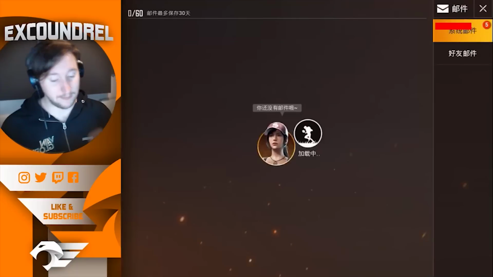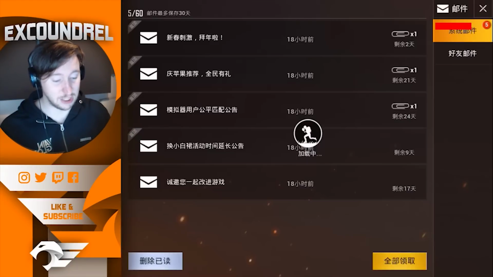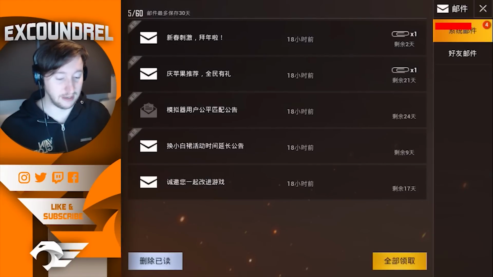We also have the messages up here. You can see they come with attachments. So if you have a little paperclip on your messages, just make sure that you accept it because it's just got free stuff on it.